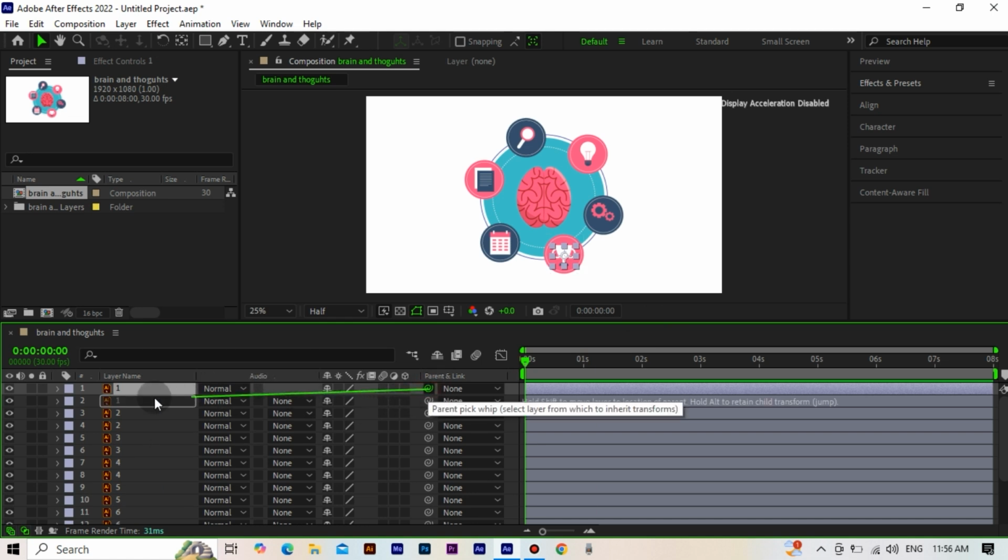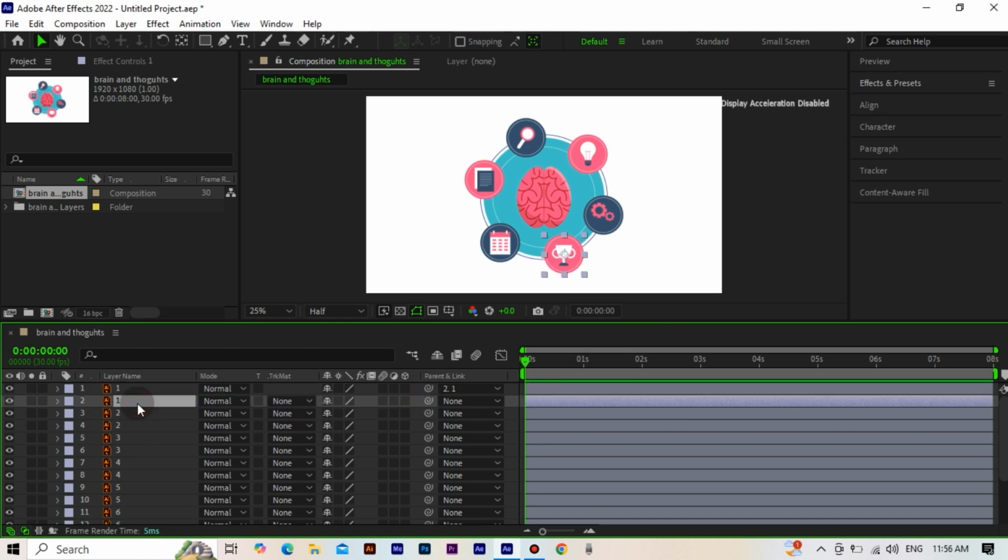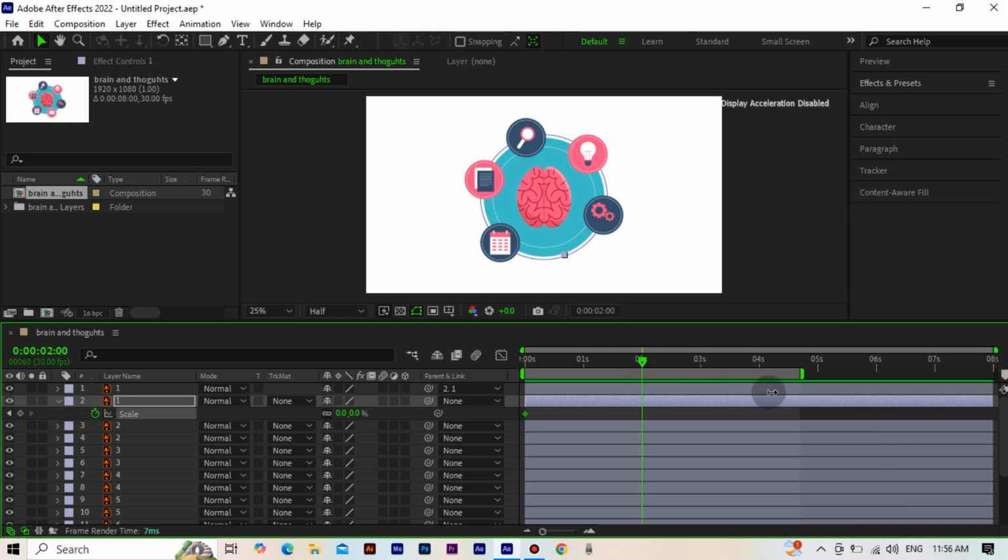We connect the icon to the layer below it. We open the scale value and activate the keyframe. First, we set its value to 0. Let's shorten the work area a little so that we can do our job easily.